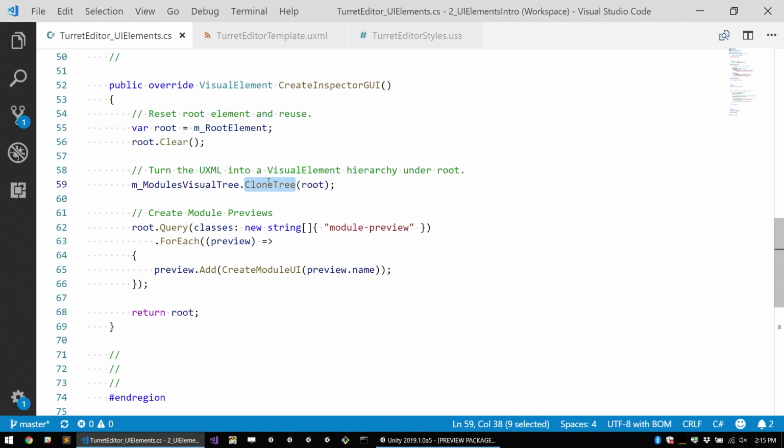So once it's clear, we can take that module visual tree asset, the XML asset that we loaded in onEnable, and we can call clone tree on it and give it the root. So what this will do is it will turn the XML into object hierarchy in C#. So we'll just call new visual element for you.